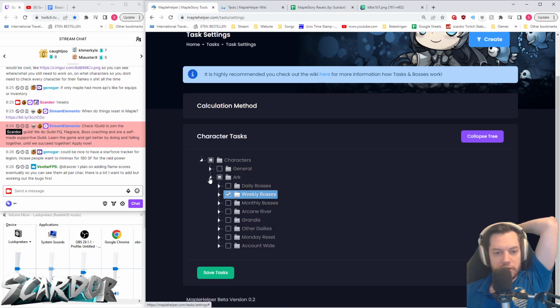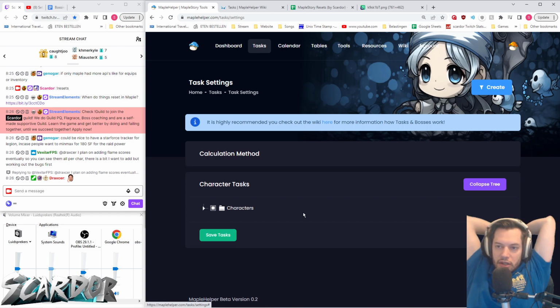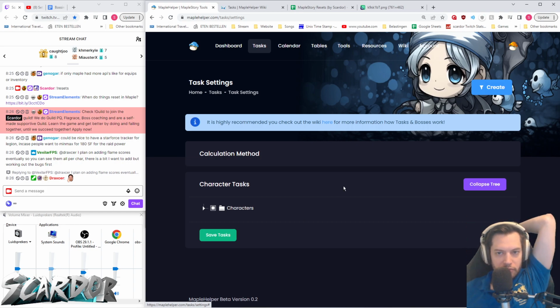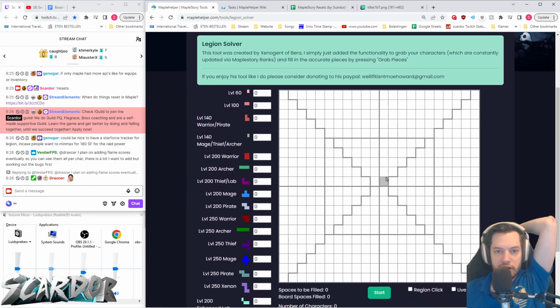Yeah, I think this is one of those things where ideally you could integrate full-on calculators, like you said, like the Legion. You just have a link to the Legion solver, right? Oh, you got that integrated? That's cool. That's cool.